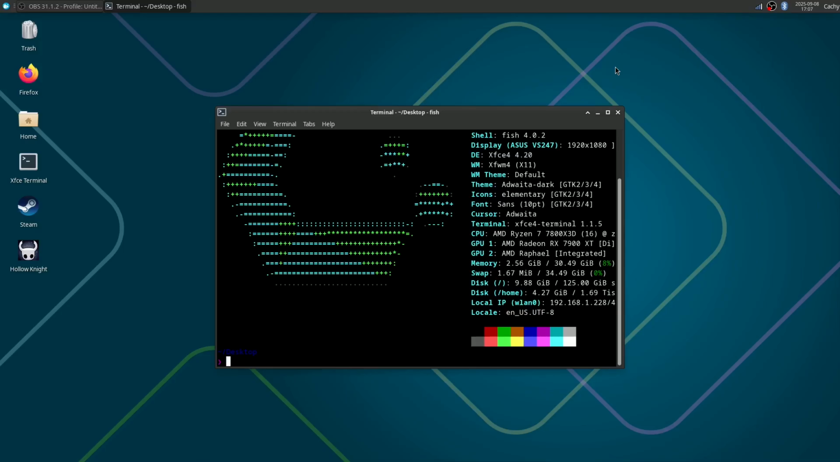And we're gonna try and see if we finally move on to another distribution, probably Omarchy or maybe Debian 13 in the next few days.